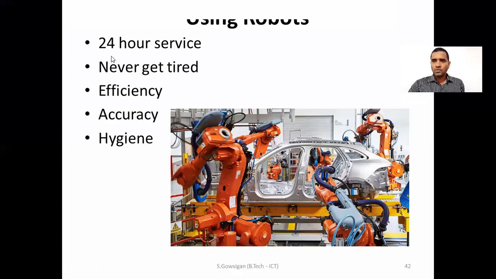Right, 24-hour service, never get tired, efficiency. You know that the term efficiency includes everything, right? Maybe high, fast, everything is there. Accuracy. Hygiene. Okay, so even you can see here a motor car manufacturing company uses robotics for manufacturing the motor car.